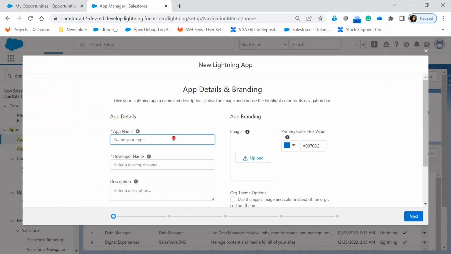You are mentioning the app name. I'll say Samskara IT. This is my app name, Samskara IT. As soon as I give the app name, by default, the developer name will be displayed. That means developer name is an API name, app name is Samskara IT. Then you mention here the description. This app is used for Samskara IT project.